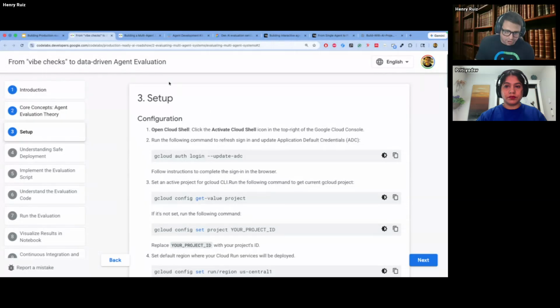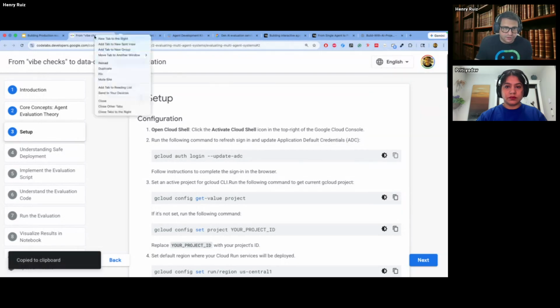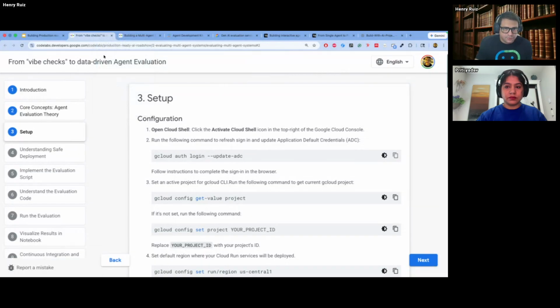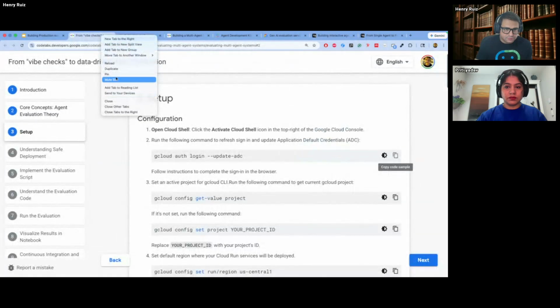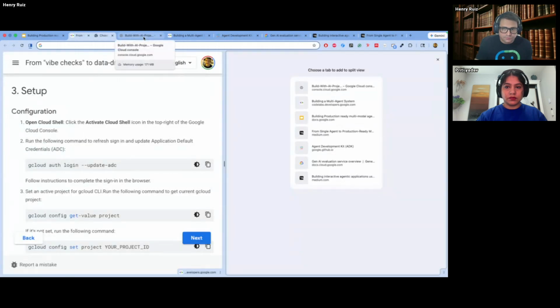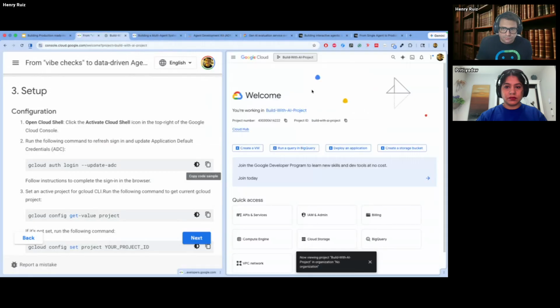So then let's start working on the lab. In the lab, start by making sure that you actually have access to your account. I'm just going to run this command. As you can see here, on the right side I have my GCP account with my project, which is called Build with AI project.